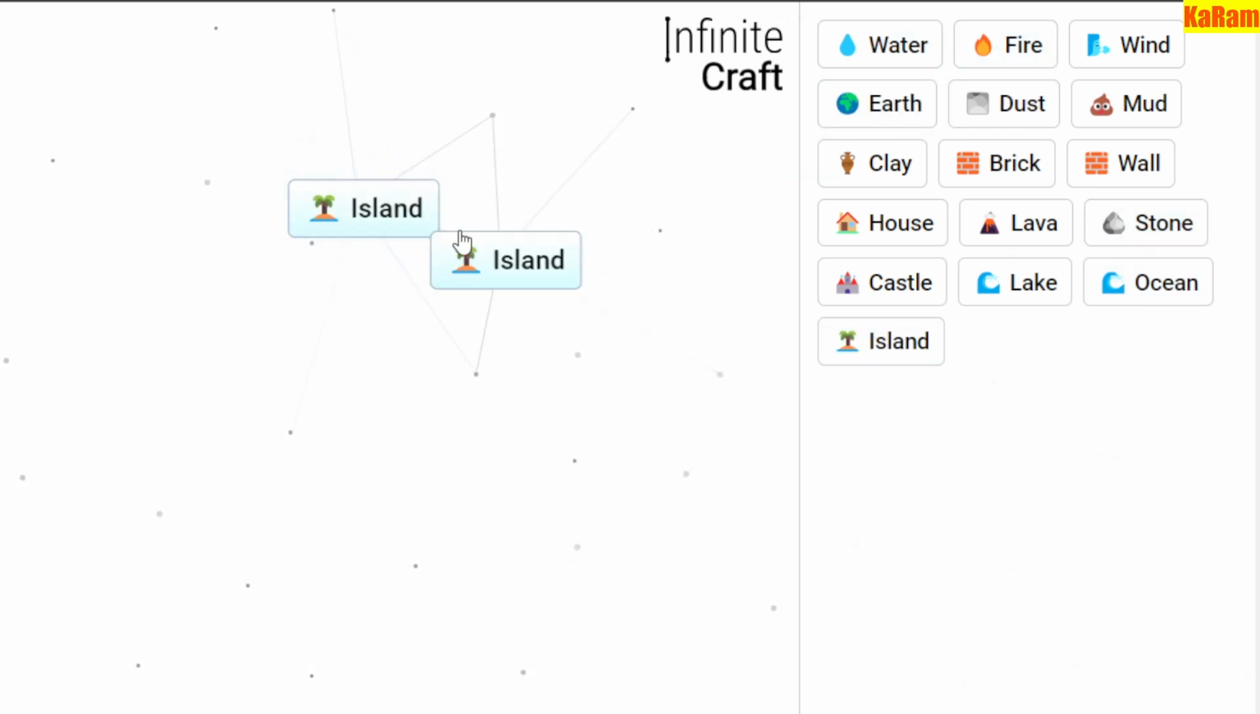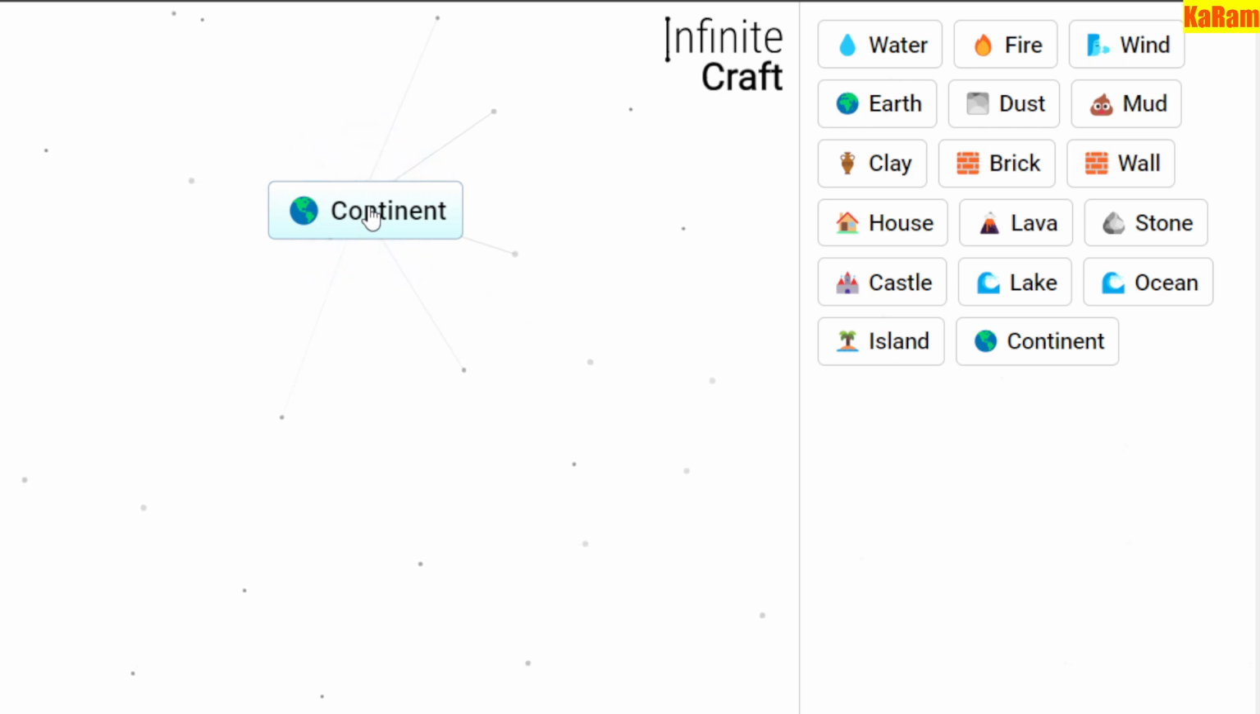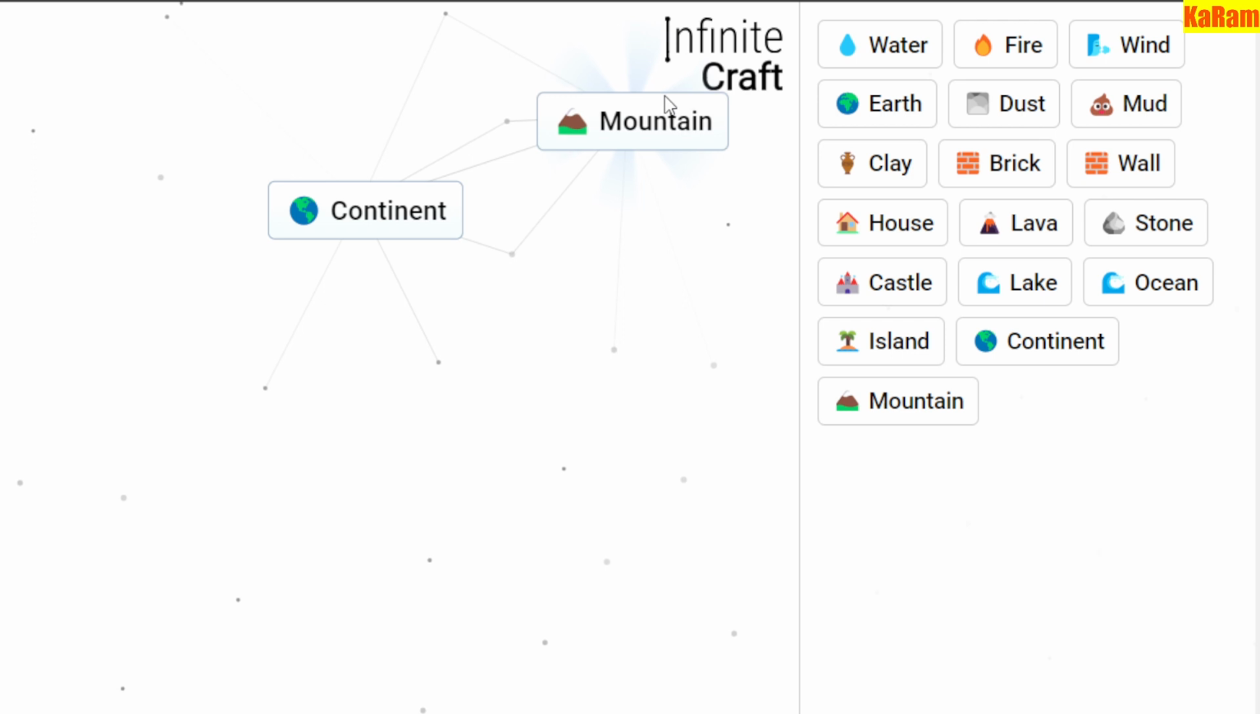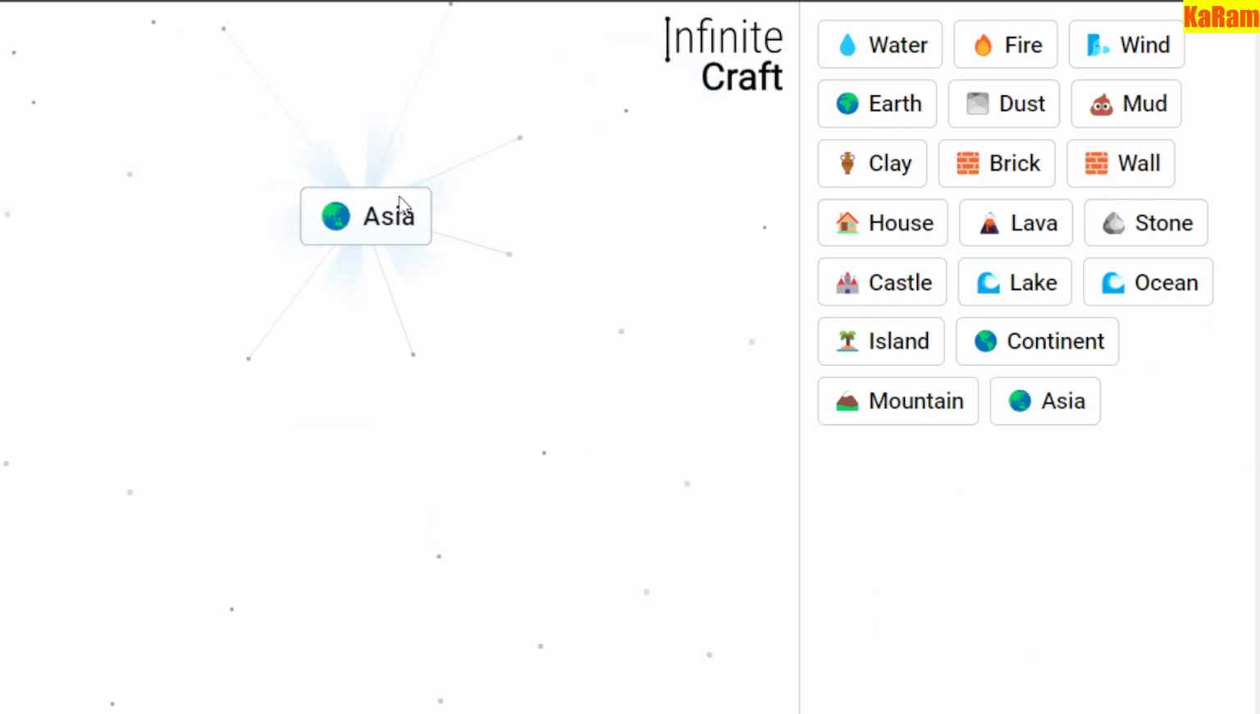Now combine Iceland with Iceland to make continent. Now combine earth and earth over earth to make mountain. Combine earth continent with mountain to make Asia. Combine earth with Asia to make China.